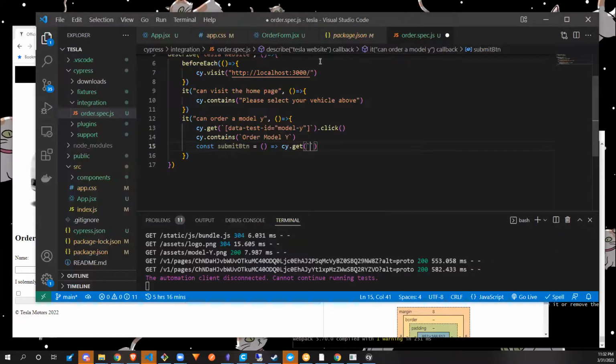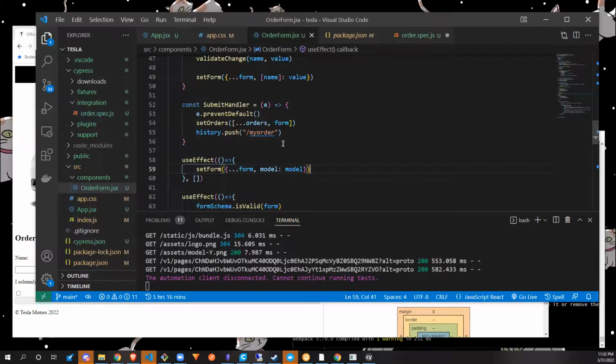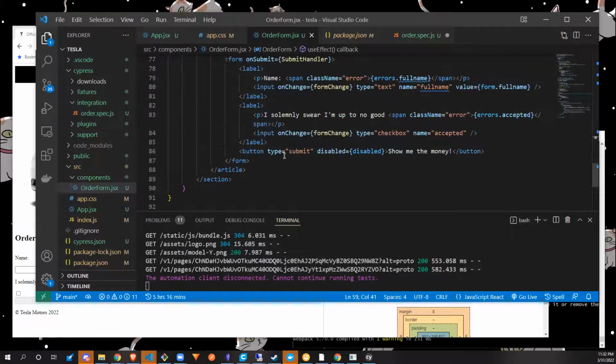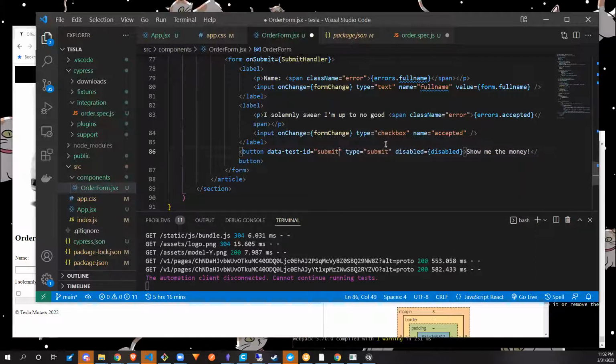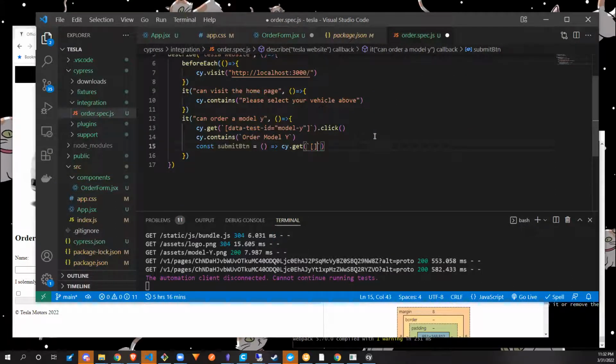What if there's more than one button on the page, right? So what we need to do instead is we need to go back into our order form and add in a submit button data test ID. So I can just copy that and paste it into some square brackets. And now it should be able to select our submit button.